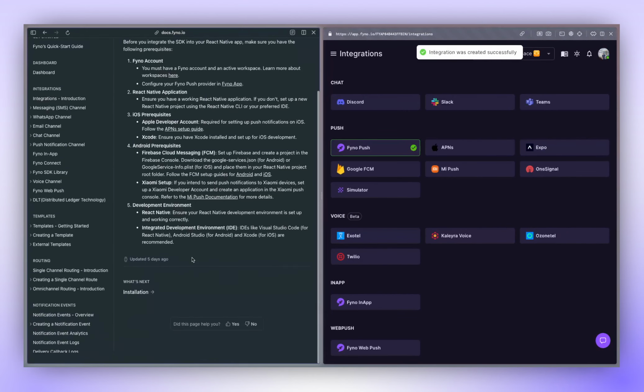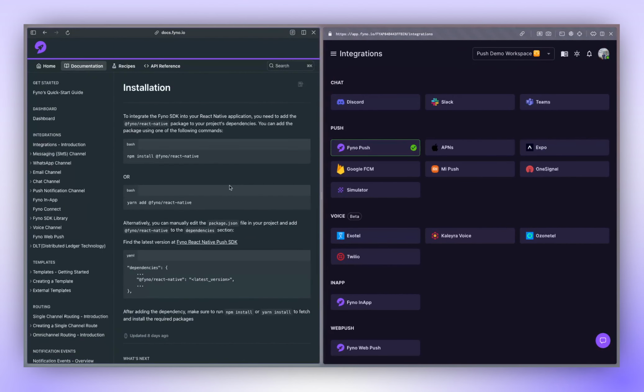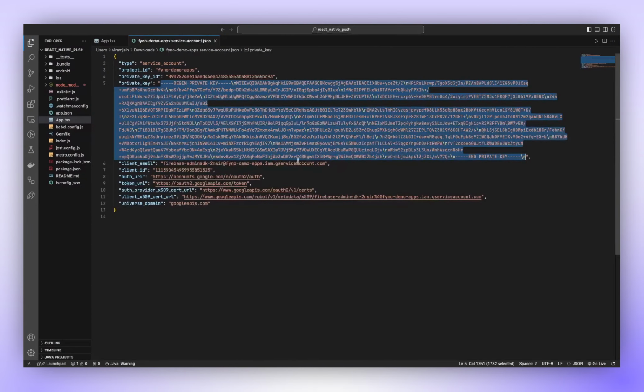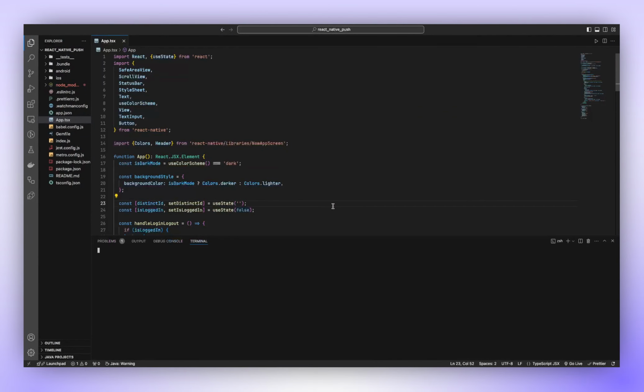Next is the installation of the React Native SDK. Copy the installation command into a terminal at the root of your React Native application. This will install the SDK and add the dependency to the package.json file.